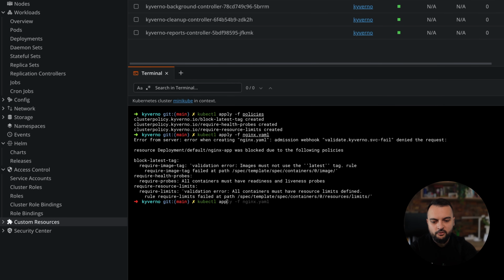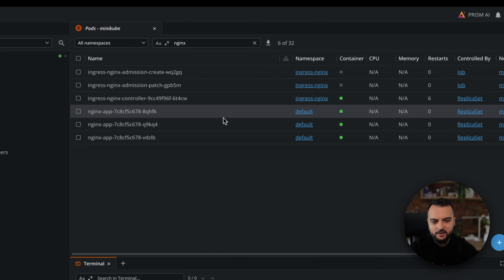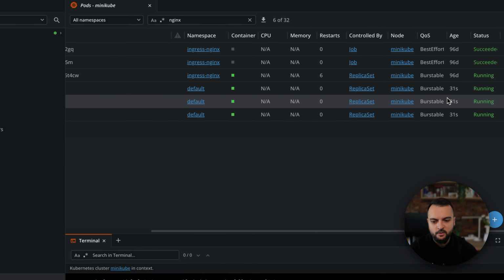So now let's try to apply it again. And as we can see, this was created successfully. So let's search for it and see that it was created a couple of seconds ago.